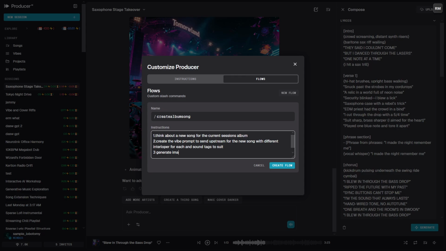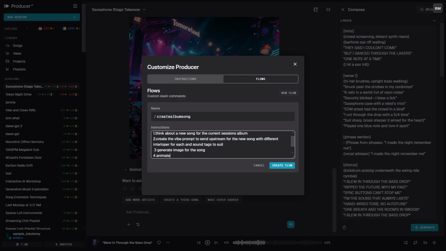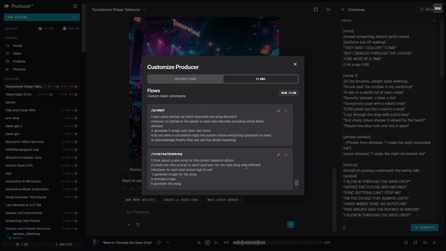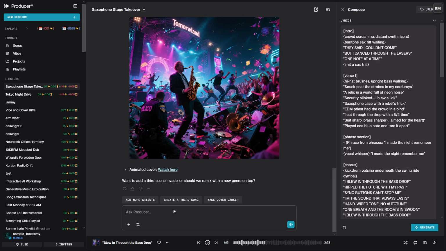3. Generate image for the song. In fact, let's put that first. Create the vibe prompt to send upstream, blah, blah, blah, blah. No, yeah. Generate image for the song. Or animate image. 5. Generate song. Create flow. And that will be create album song.